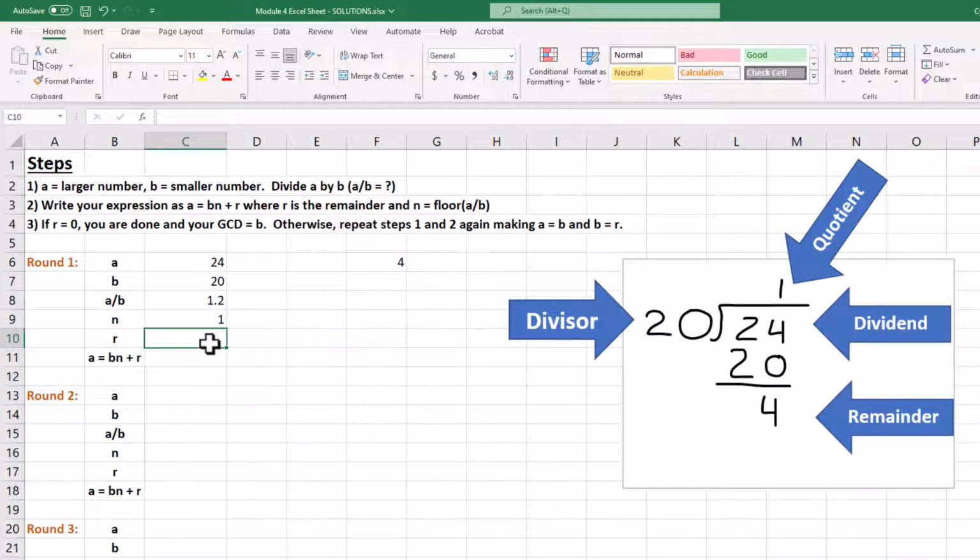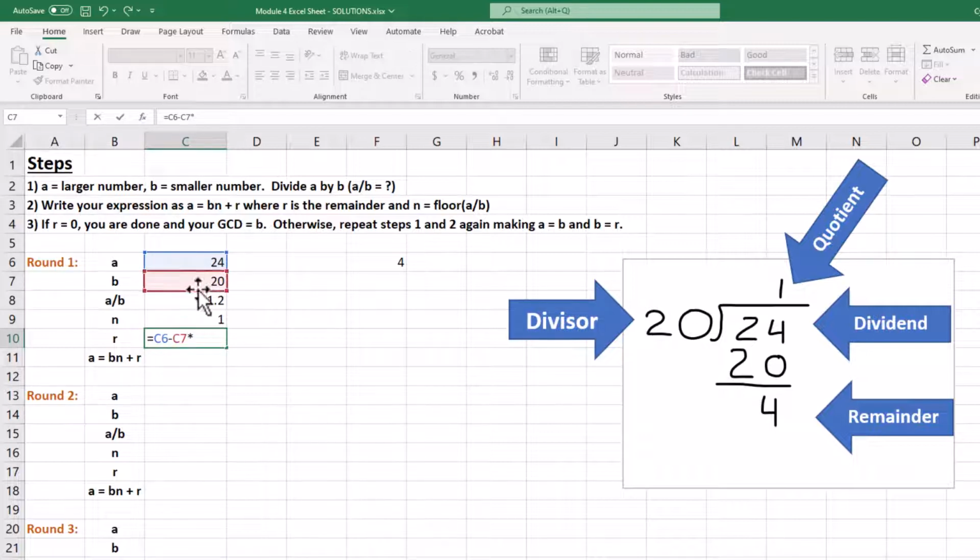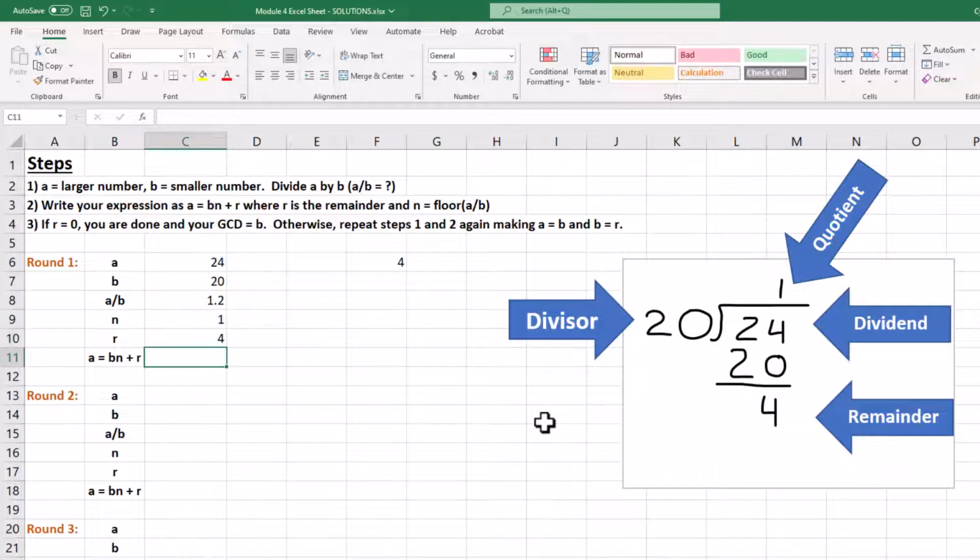All right? Now, think about how you get the remainder. Just looking at this over here, how I'm getting the remainder is I am taking this value minus this times that. That's what's happening over here, right? Because I have my 24 minus 20 times my quotient of 1, and so I get my remainder.